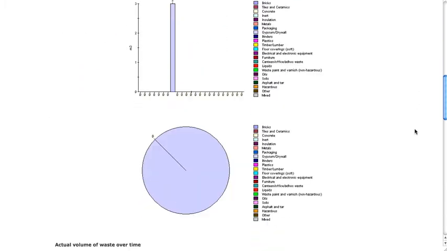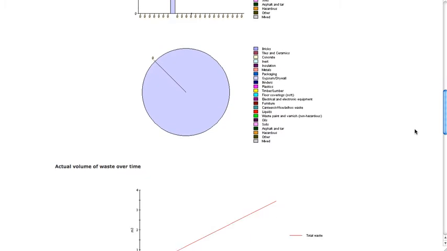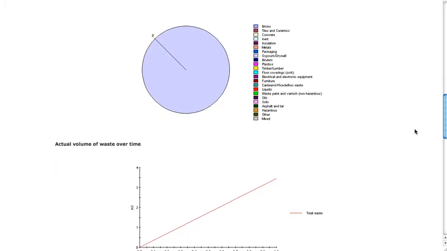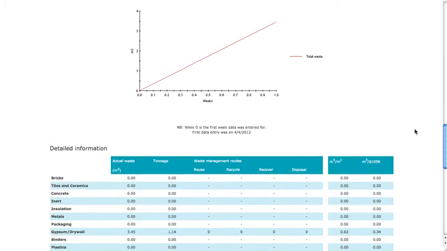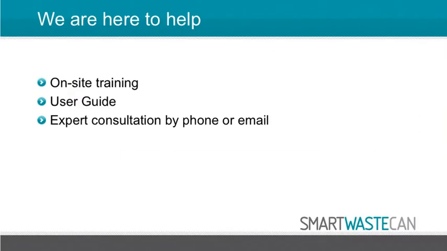Some final tips for using Smart Waste Canada. We hope you enjoyed this tutorial. The Smart Waste Canada User Guide is your comprehensive handbook for using the Smart Waste Canada software. Be sure to read the guide as well, which is found by clicking on the Help link.